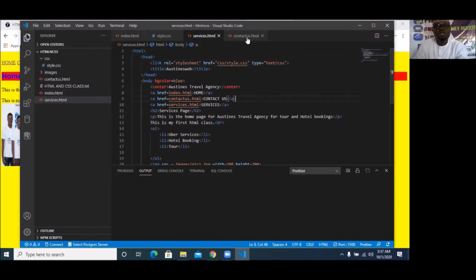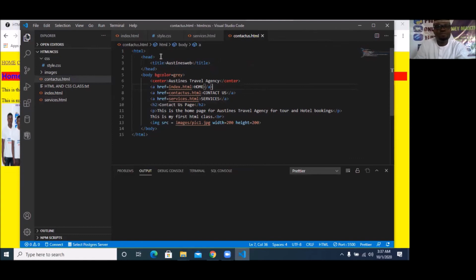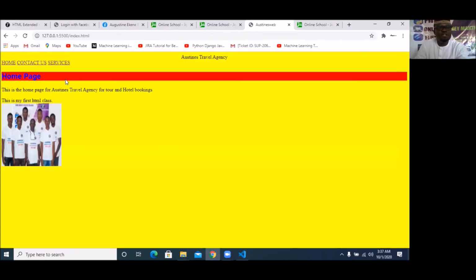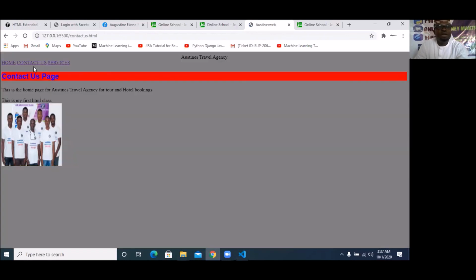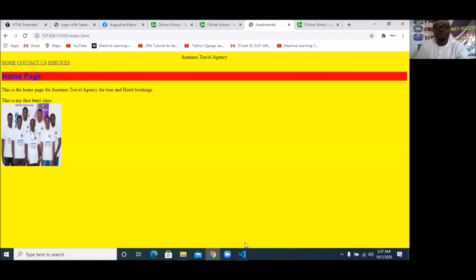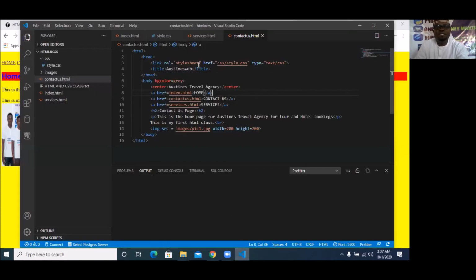Then I'm going to go to the contact us and also put it here. Then I'm going to do Ctrl S so that when you now come here, if you go to the next page also, you'll be having something similar. You can see contact us is also having blue color with red background. Services is also having the same thing. So that's how you link up your CSS to your HTML using this link.